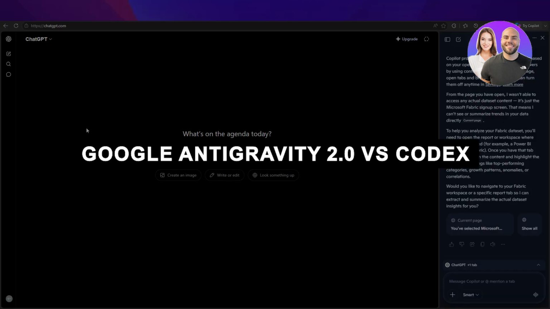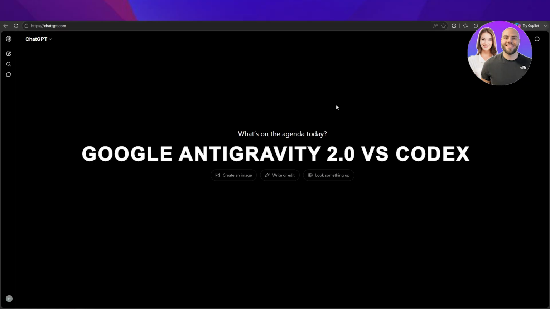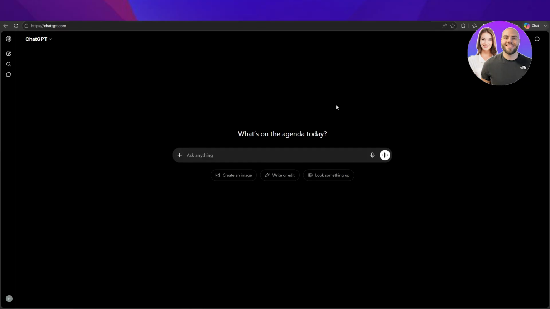Google Antigravity 2.0 versus Codex. Which is the better AI coding tool? AI coding tools are evolving so quickly that choosing the right one has become almost as difficult as learning to code itself. Now, every few months, a new tool is going to appear claiming to be faster, smarter, and more capable than everything that came before it.